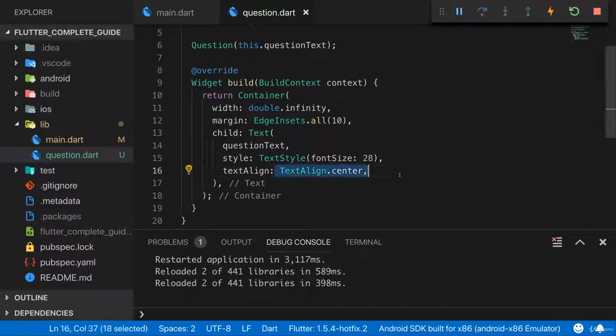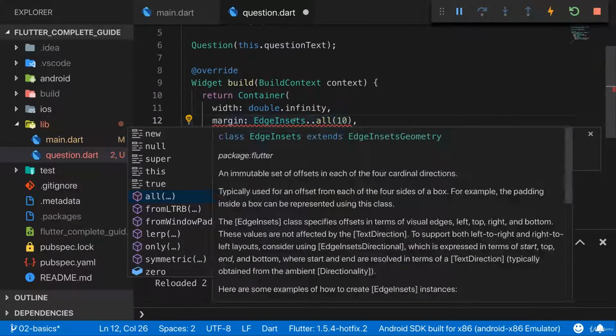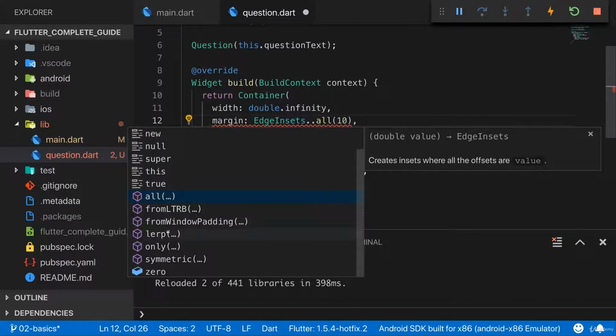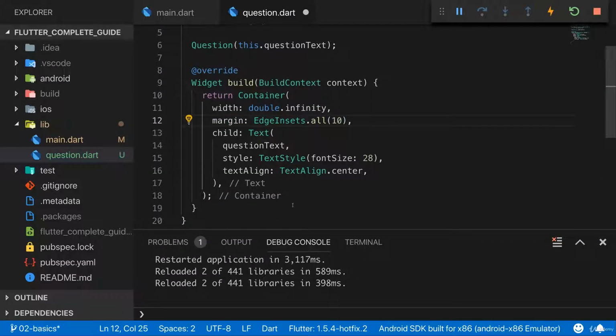So what's up with text align center and edge insets all? These are certain Dart features, not Flutter specific, and they're not exactly the same. This here is a special constructor. Edge insets has multiple constructors, and you can see them here if you add a dot after the class type, so without parentheses, then you see all these constructors here. Now these features exist to allow you to create the object in different variants.